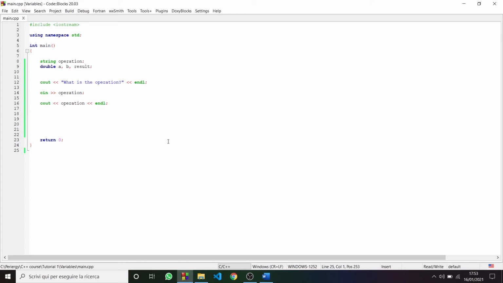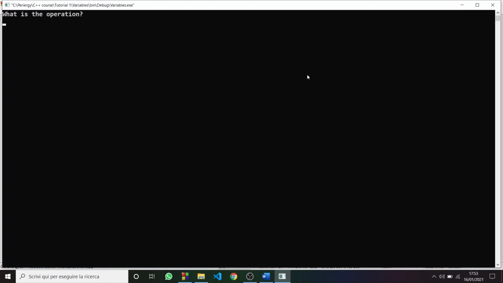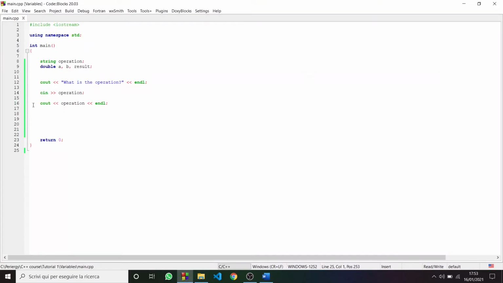Now, if we try this out, it should say, what is the operation? If you press F9, the console should show, what is the operation? And let me say addition. And you can see that in the line after that, it actually said addition. So the value that I wanted to give to the variable was actually stored inside the variable. I prefer to do that like this.